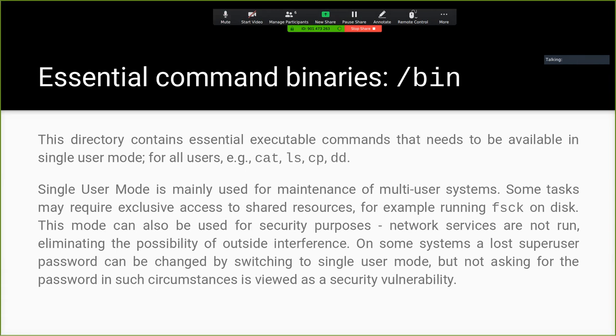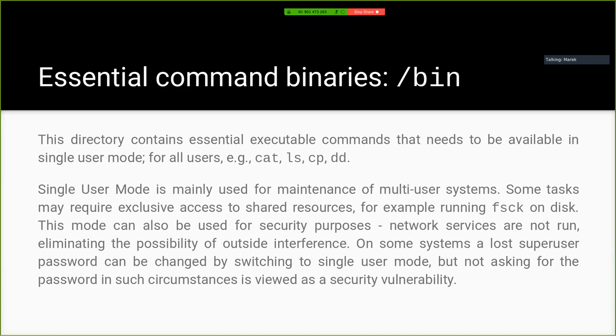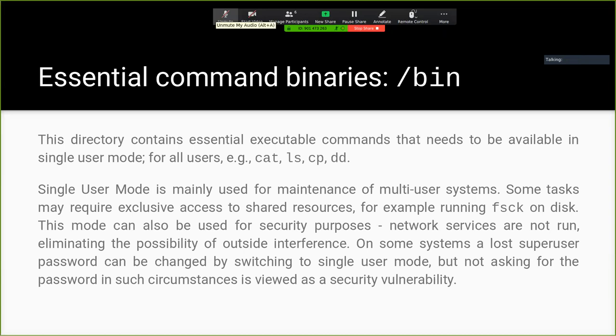Okay. Then we have essential command binaries. This directory contains essential executable commands that need to be available in single user mode for all users. So it has, as it was shown in the previous picture, cat, ls, mv, rm, all those important commands which are needed, for example, to create a new file, to remove it, to change its name, to copy it, etc.